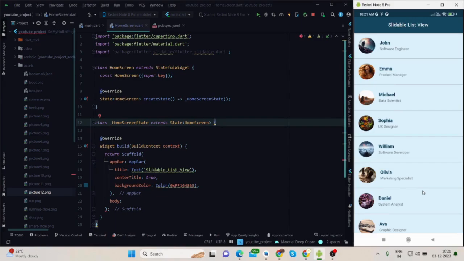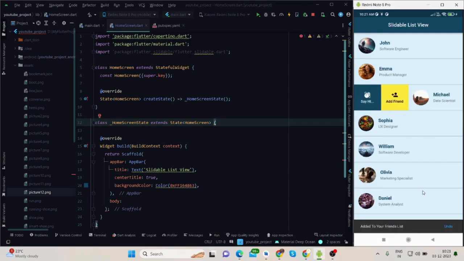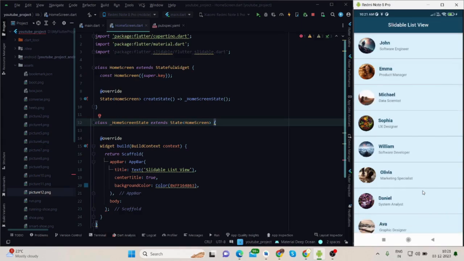In this video I'll be talking about how to create this kind of list view where you can slide for more options from left as well as right. When I tap on this Say Hi, you can perform a separate action, and you can add multiple options whenever you slide any particular list element. So without any delay, let's get started.